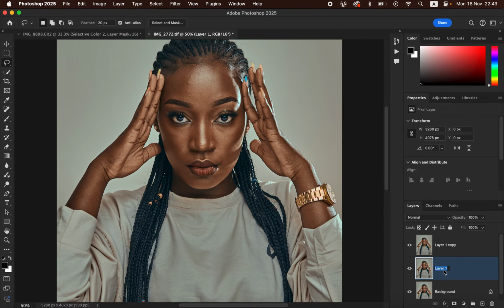So double click on that middle layer and name it color. And you're going to name the up layer texture. So just name it texture. So you double click to rename. So after doing that, simply come and hide the texture layer and select the color layer.